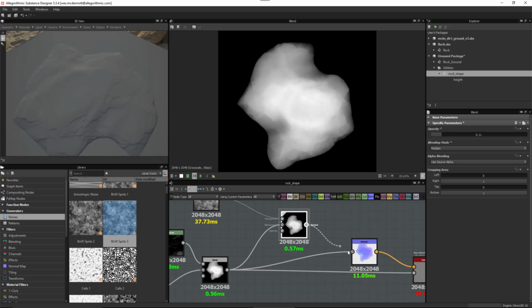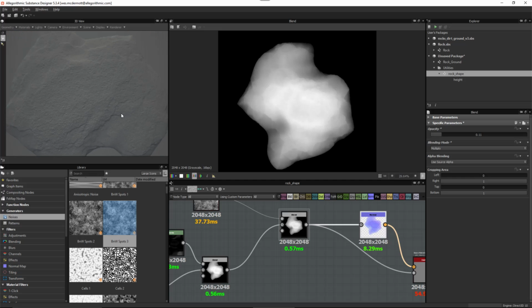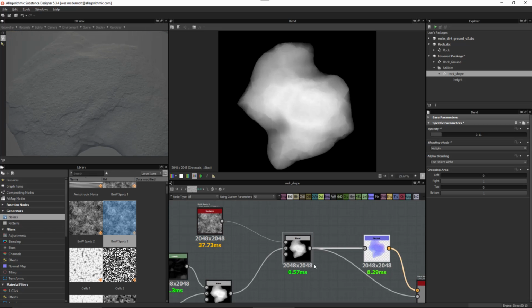Let's go ahead and just start to output these nodes now. So we'll put this here into our normal, and we'll put this here into our height. And let's take a look at what we have thus far. So here you can see just a little bit of secondary noise on top of that kind of rock shape. Again, this is still too intense for what I want to do.